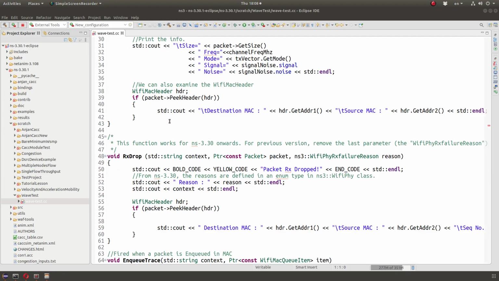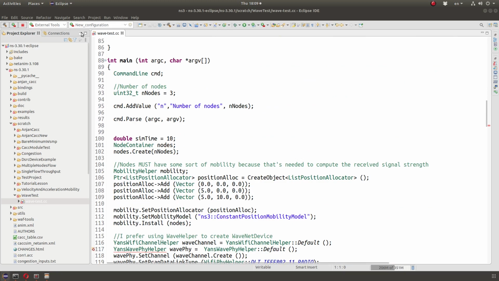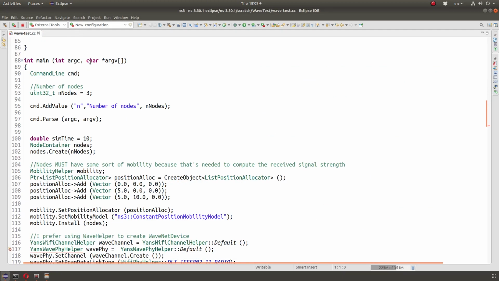So vehicular communication relies on what's called WaveNetDevice. Wave is wireless access in vehicular environment. Wave, right? We say wave, or DSRC, dedicated short range communication.